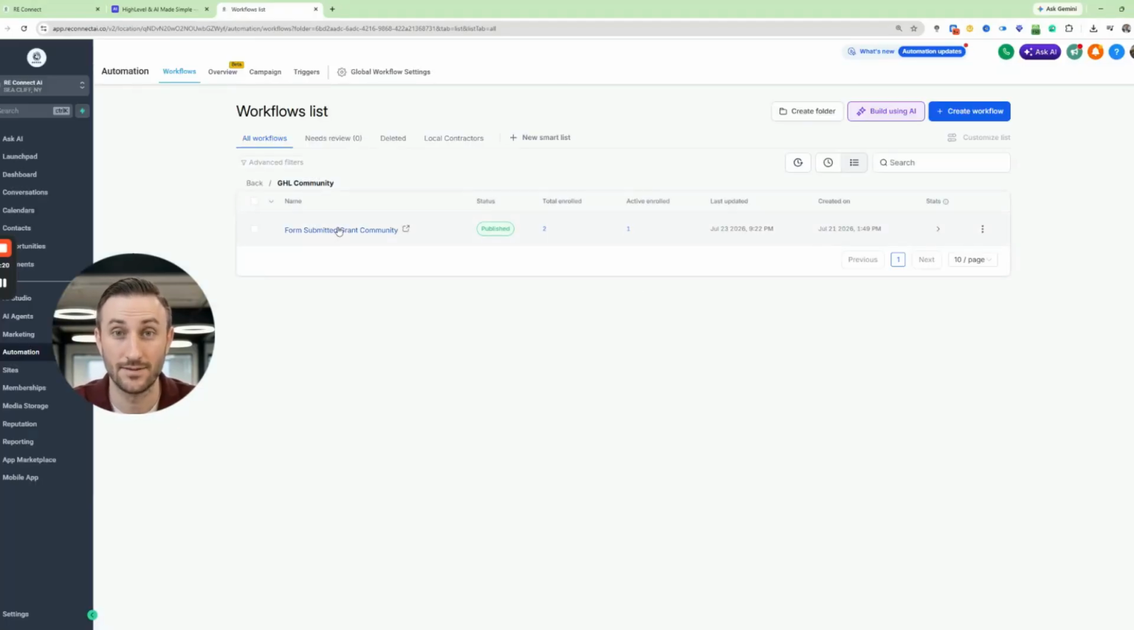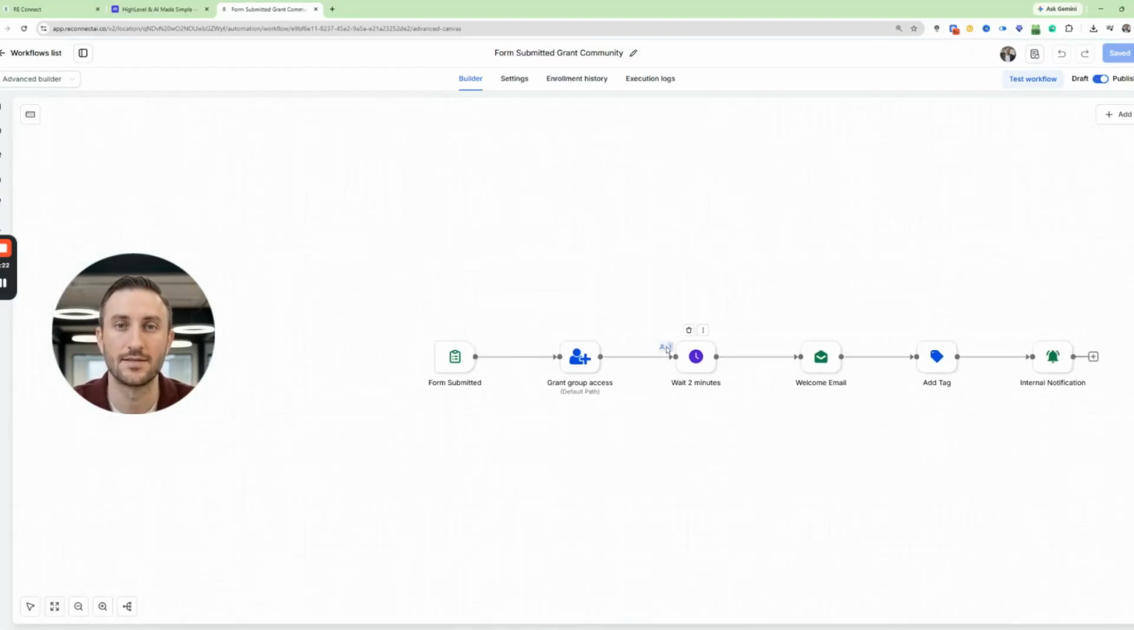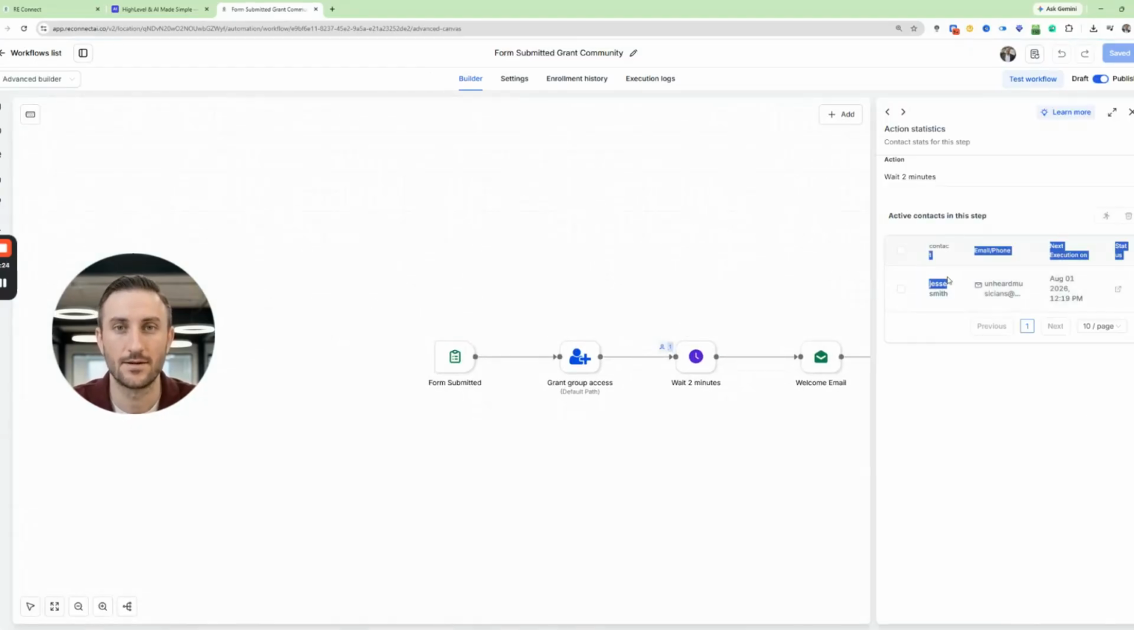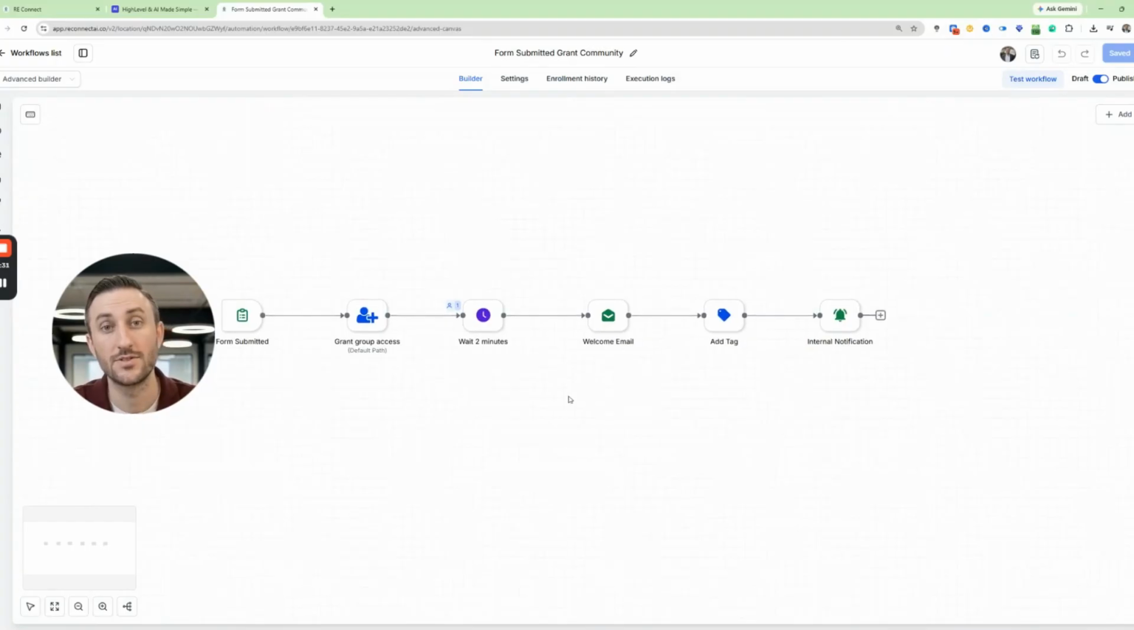The entire process takes just a few seconds, whether you're delivering a lead magnet, selling a product, collecting applications, or inviting people into a community. This is exactly why automations are so powerful. Once you've built the system, it continues working for you automatically.